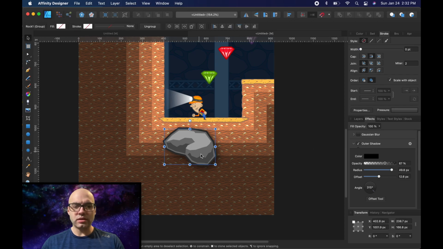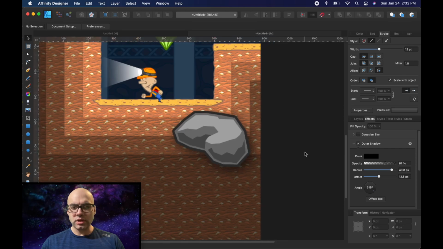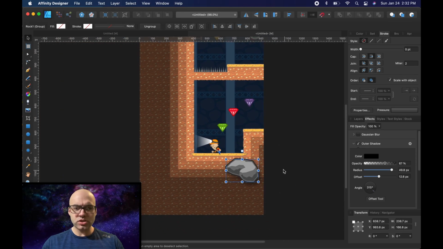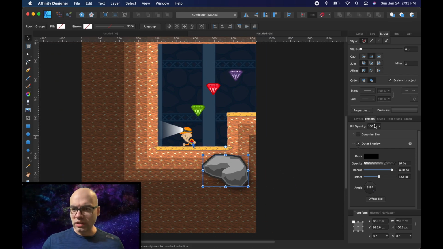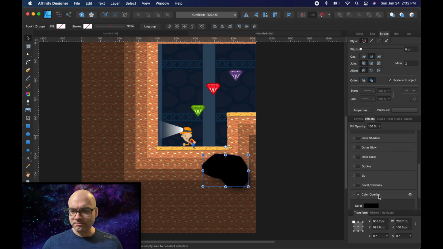So that's not too bad. You can move it over the player. Fits right there in the level. Is that the right color? We can change the color a bit, make it less gray and a bit more of a color by doing color overlay.